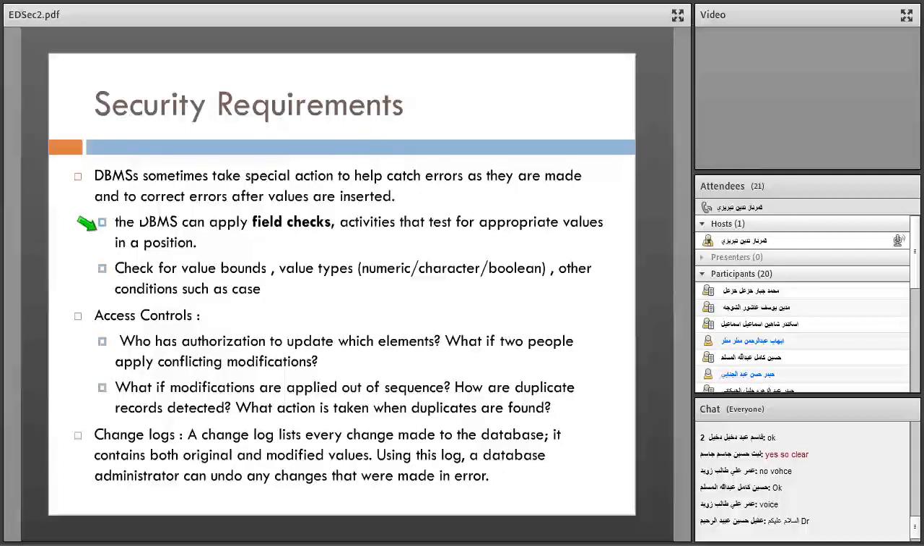So in the DBMS, the database management system, can apply field checks, activities that test for appropriate values in a position. Check for value bounds. For example, we know that the results of your exam must be between 0 and 20. It's the value bounds. In a bank account, your account balance must always be bigger than 0. It's a value check.